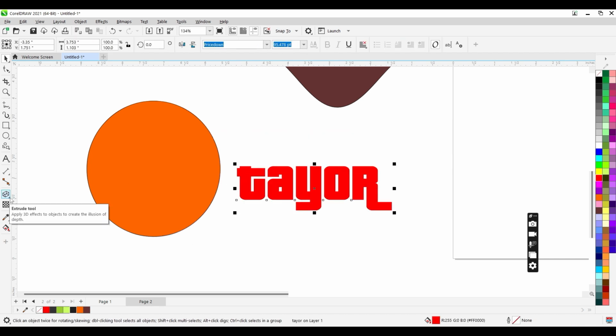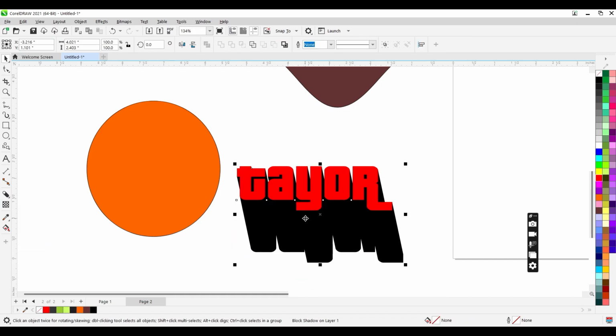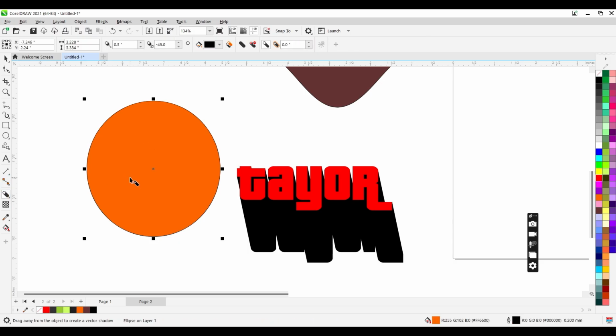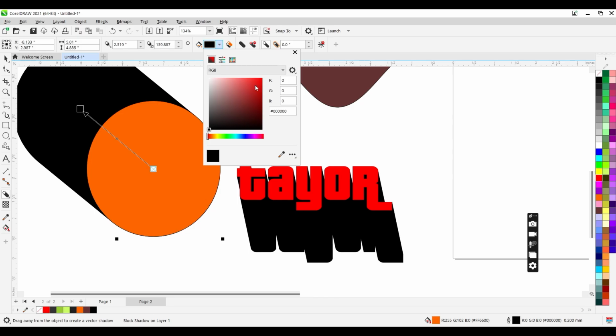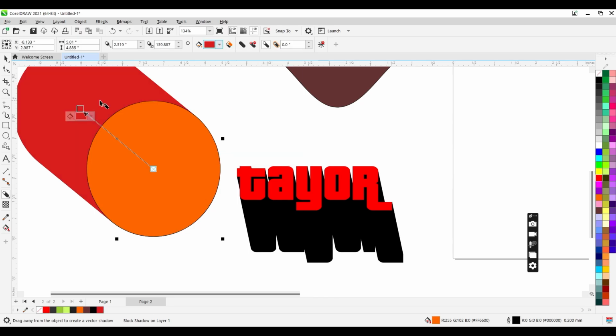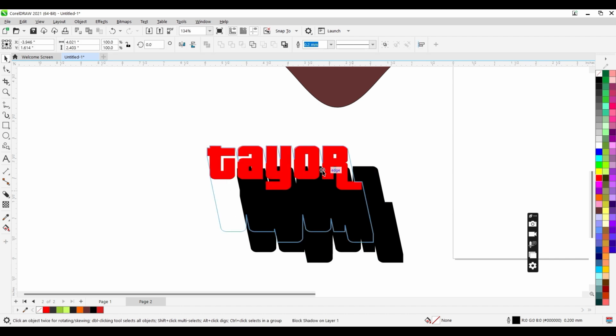So let's try another tool. We have block shadow. You can see, it's like an extrude. If you use this block shadow on this shape, you can change the color. If you click on the extrude again, you can change the color here. Come down here, change the color as you like it. So that's how you use all these tools. You can use it for text, you can use it for shape. I hope you understand.